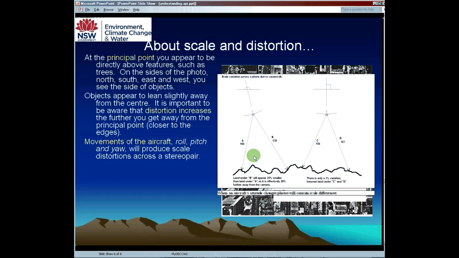of the ground. If you're in this particular aircraft at this point, an object viewed from the plane will be 100 units of distance, say 100 metres for example, or 10 kilometres, or whatever it happens to be. At this point it's going to be 120, which is 20% further away, so correspondingly it's going to be 20% smaller. Therefore the scale on the ground here will be a 20% smaller scale than the scale over at this side, simply through the tilt of the aircraft.